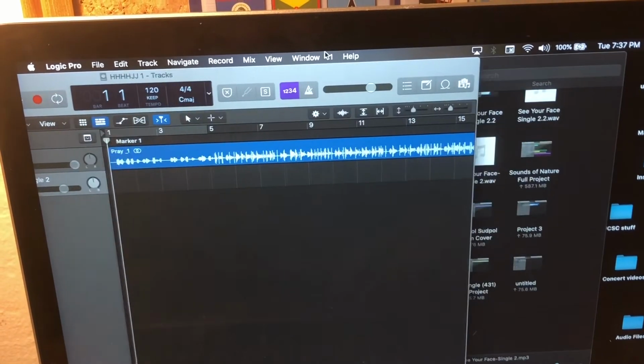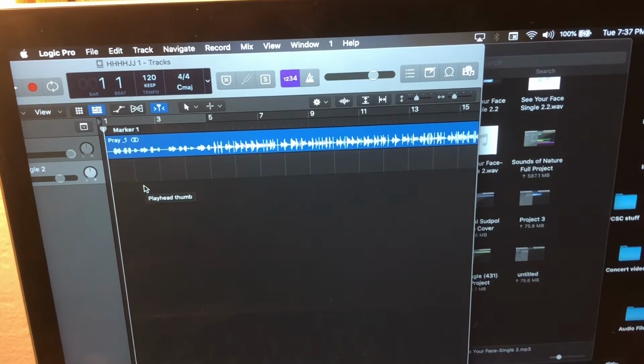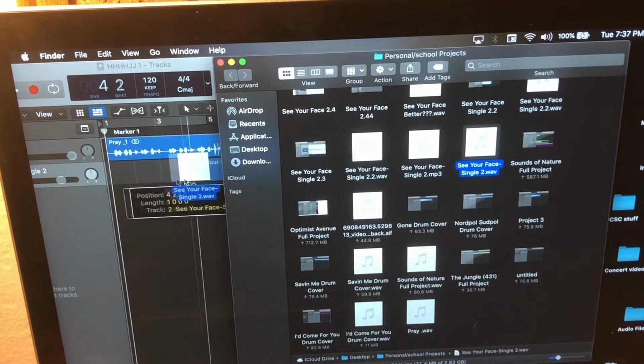If I want to add a track into that, now I have a free space to add a track. I'm just going to add another track right here.